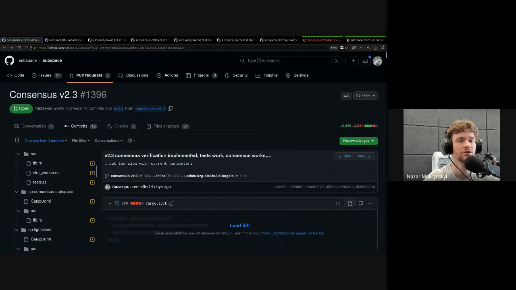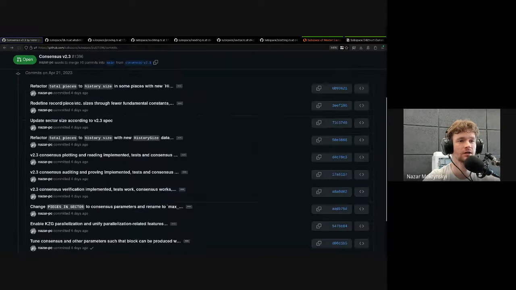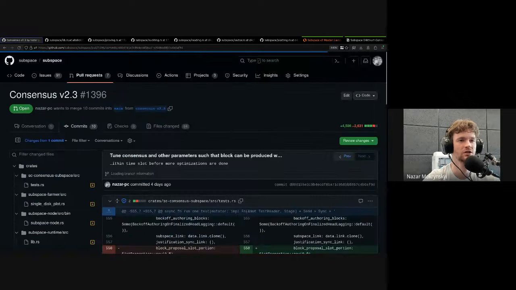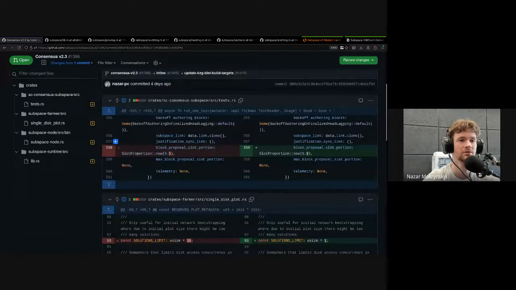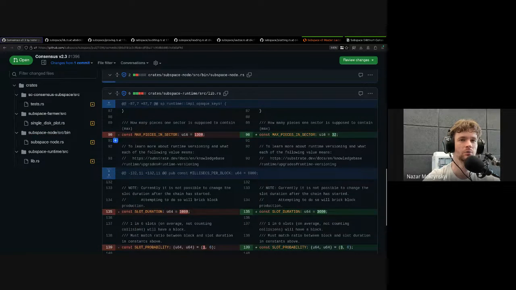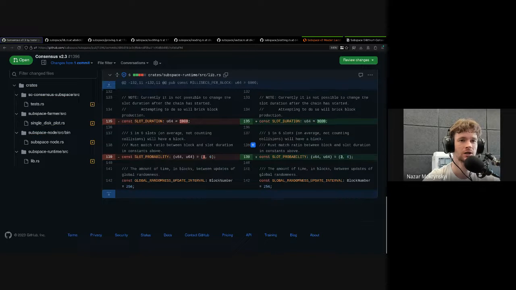There are some preparation commits before this, and there are some optimizations, and the very last commit actually decreases parameters. So the number of solutions that the farmer will try to produce per sector is just one. Otherwise, it's just too much time. And we have 32 pieces in sector max, so you can actually prove within the time slot. And the time slot itself is 3 seconds instead of 1. So this last commit will hopefully be rolled back once we fix performance.